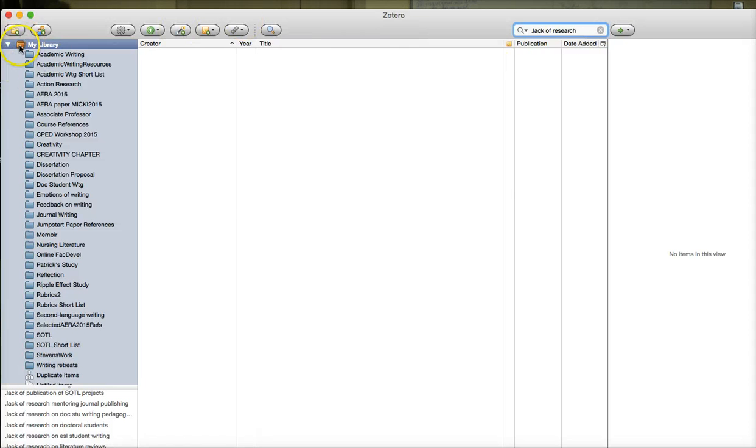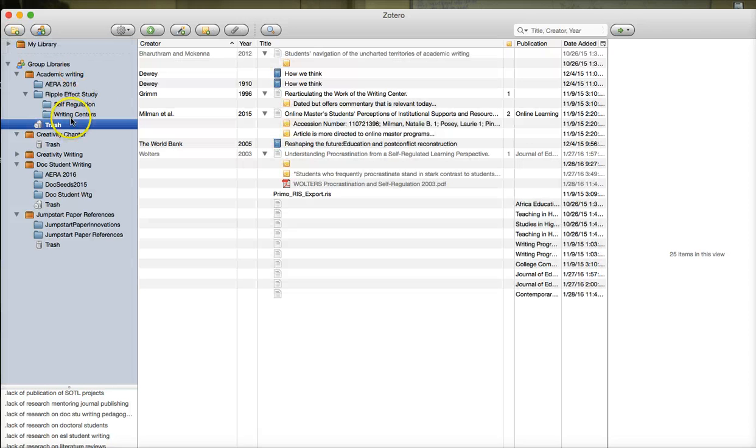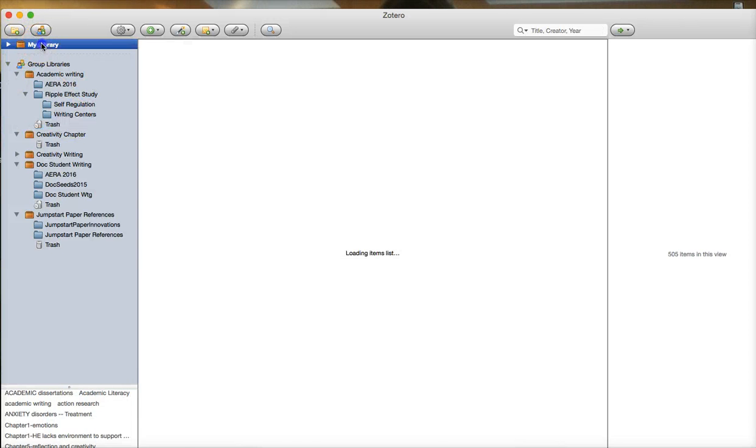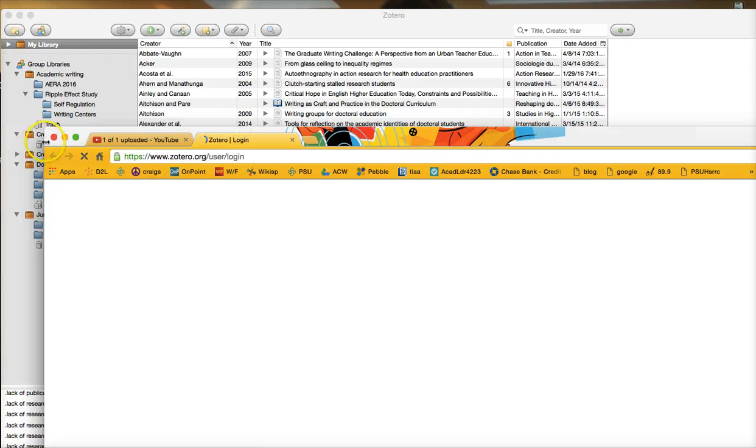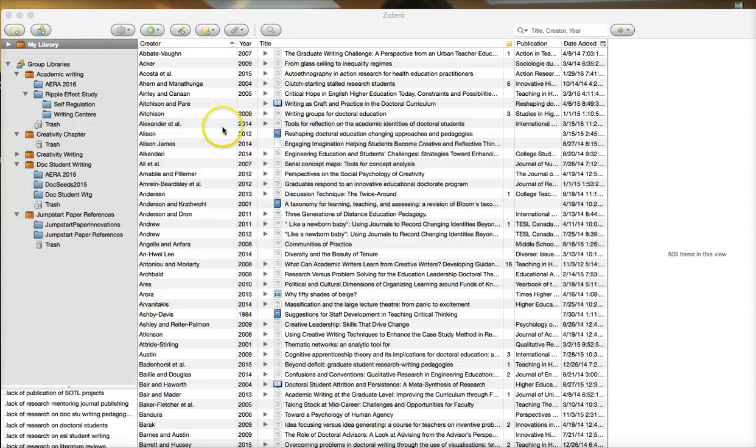Why isn't this working? So maybe I have to have my whole library over here. I don't even see my library. Where'd my library go? Come on, baby. No, I don't want to log into Zotero. This is what I'm going to do.